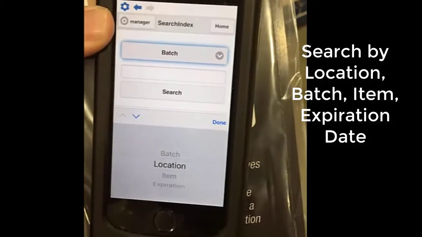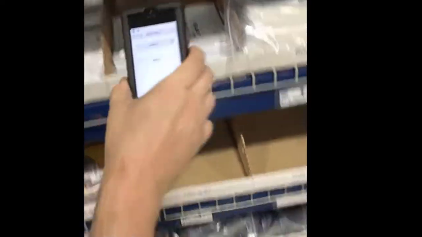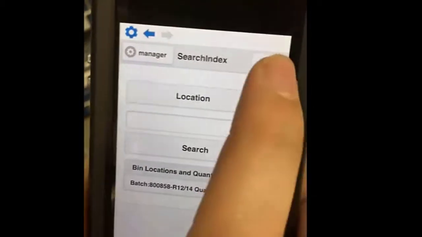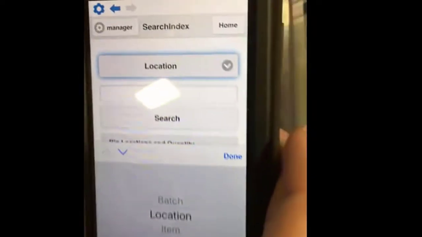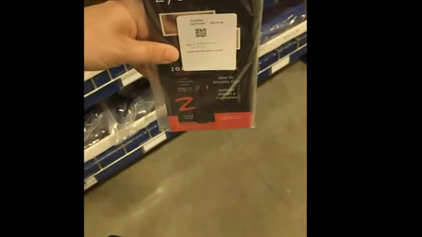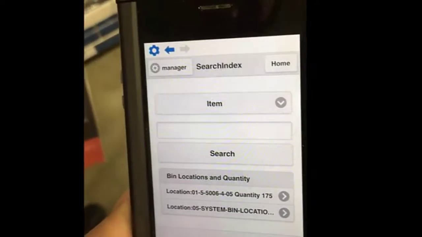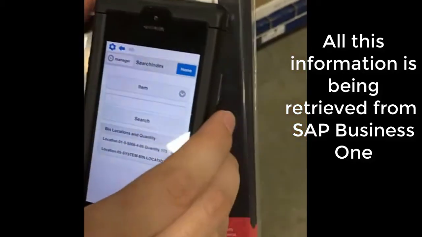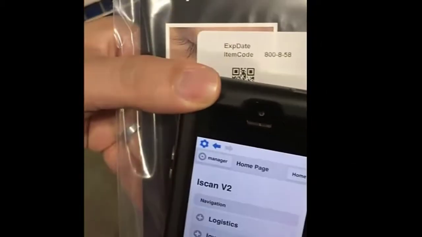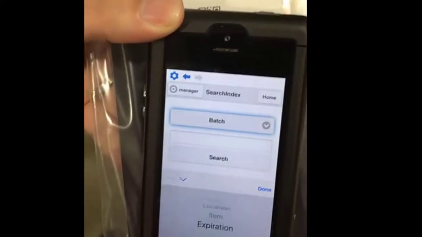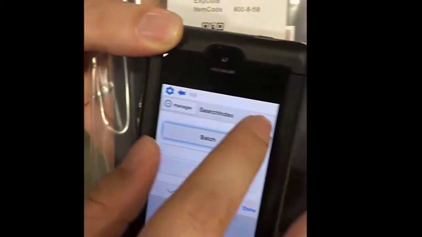If we take the location, same concept, we would just scan the location, and then the app tells us what items are in there and how many are available. If we scan the item, we get a list of all of the locations where that item is currently available and how many there are. And then finally we can search by expiration date. This particular item doesn't have an expiration, but same concept.